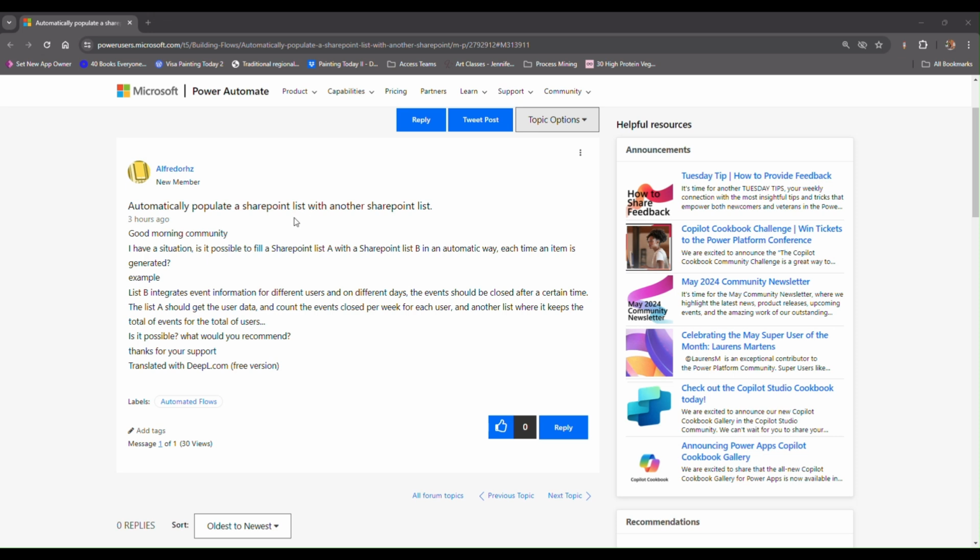Okay, so we are trying to architect a way to have two SharePoint lists, SharePoint A and SharePoint B. List B will integrate event information for different users on different days. Events should be closed after a certain time. List A should get the user data and count the events closed per week for each user, and another list keeps the total of events for the total of users.